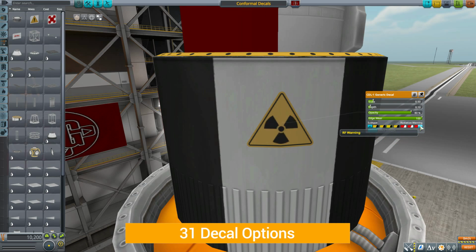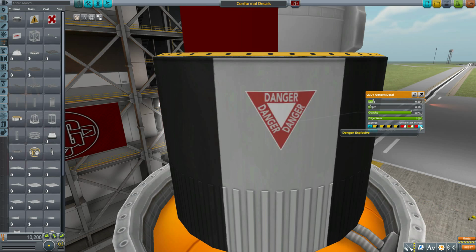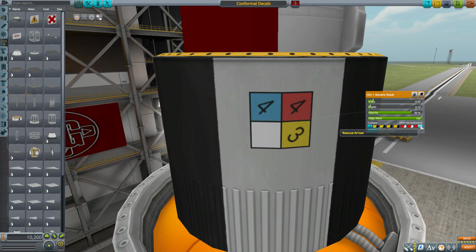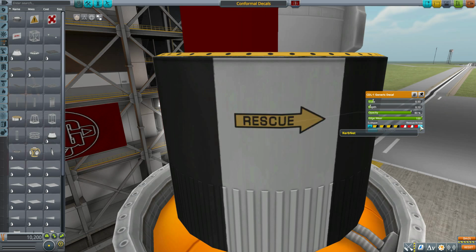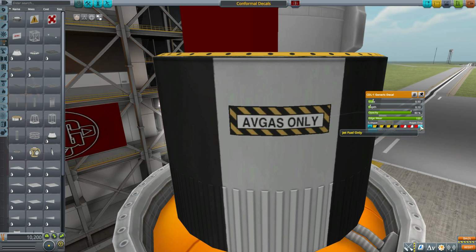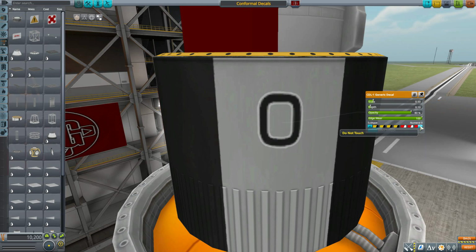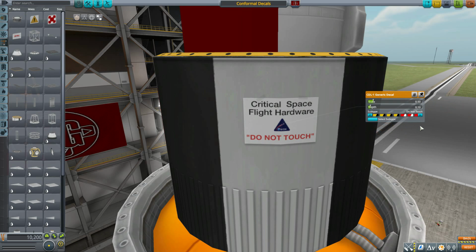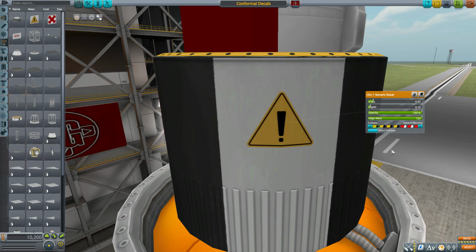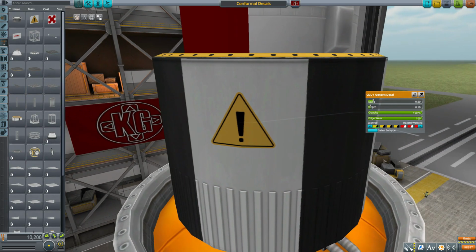Of course, we have high voltage, radiation, RF, an ejection seat, another ejection seat. We've got danger high explosive, a hydrazine thing there, a rescue arrow, curb net, explosive bolt warning, jet intake left and right, a remove before flight, an AV gas only, jet fuel only, no step, a just diagonal stripey thing, a plane stripe, a ground symbol, number 1, 2, 3, 4, 5, 6, 7, 8, 9, and 0, and finally, kind of a little bit of a joke, the critical space flight hardware do not touch. My personal favorite there, that one's just fun. And yeah, so you got 31 different options there, which really gives you just a lot of fun things to do.